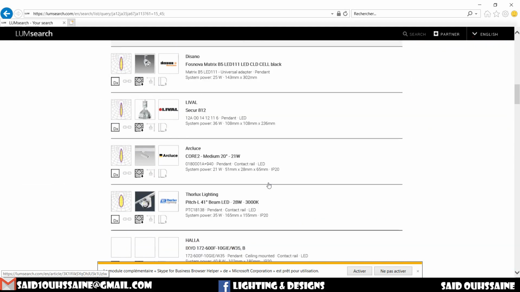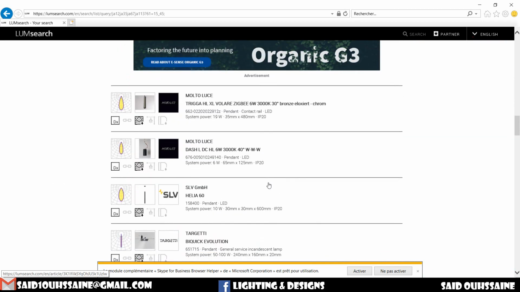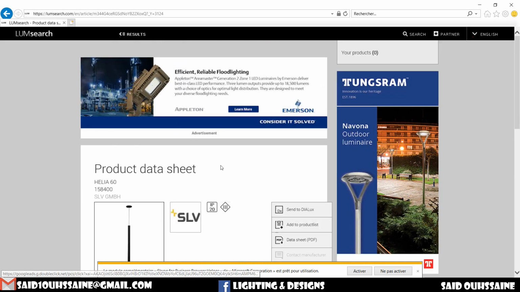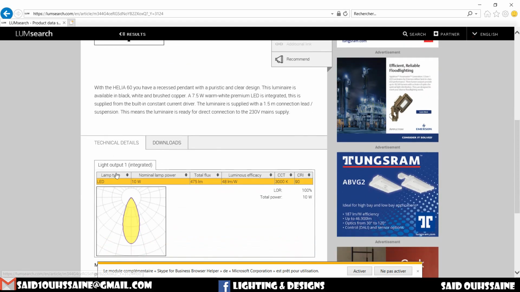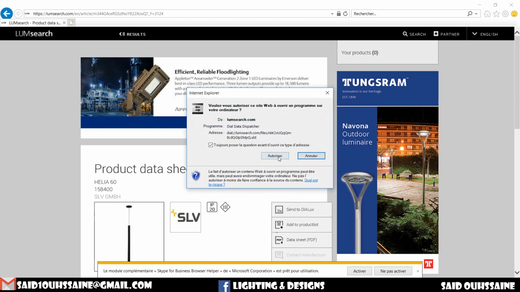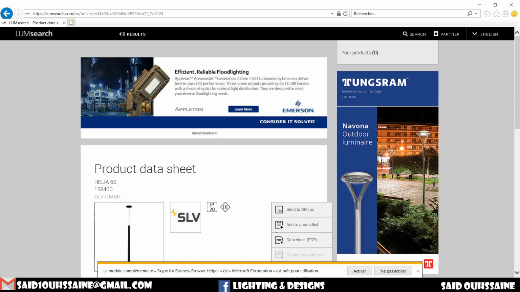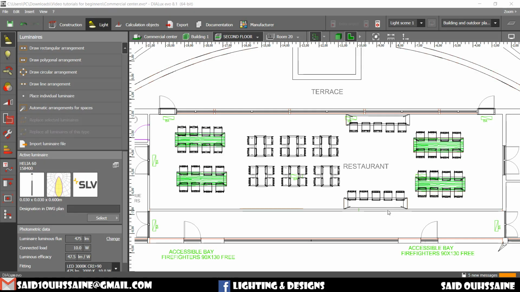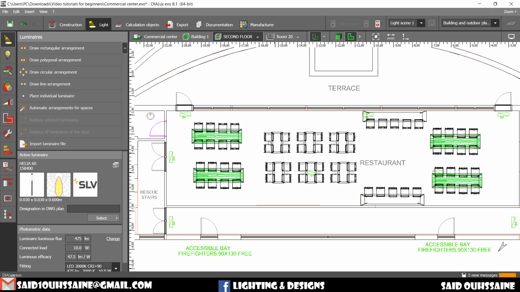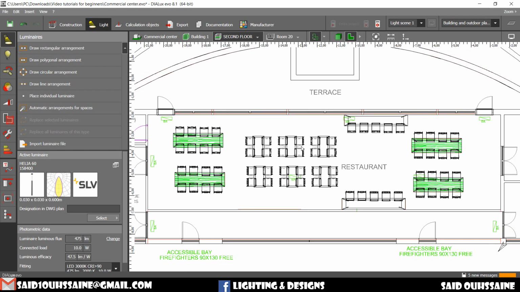We scroll down to look for the luminaire we think is the best for our project. I choose this one, and here are its characteristics. So you just send it to Dialux and you confirm it. Go to Dialux and here it is. Once you have your luminaire, you can start working. You have these tools and you're gonna use them to just implement your luminaire in your project.